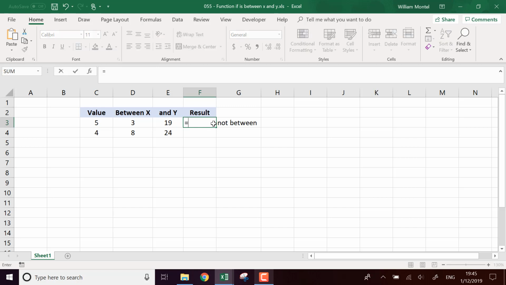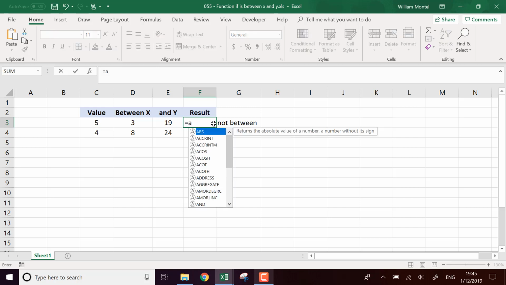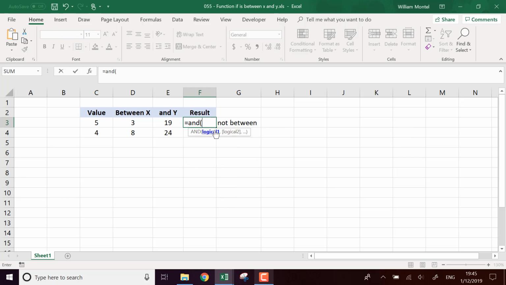So to compute this, we need to verify two conditions. So we're going to use AND, the AND function, which takes two conditions and returns true if they are both true, and if either one or both of them are false, it returns false. So we need two conditions. The first one is going to be is 3 lower than the value, and the second one is is the value lower than y. You see?